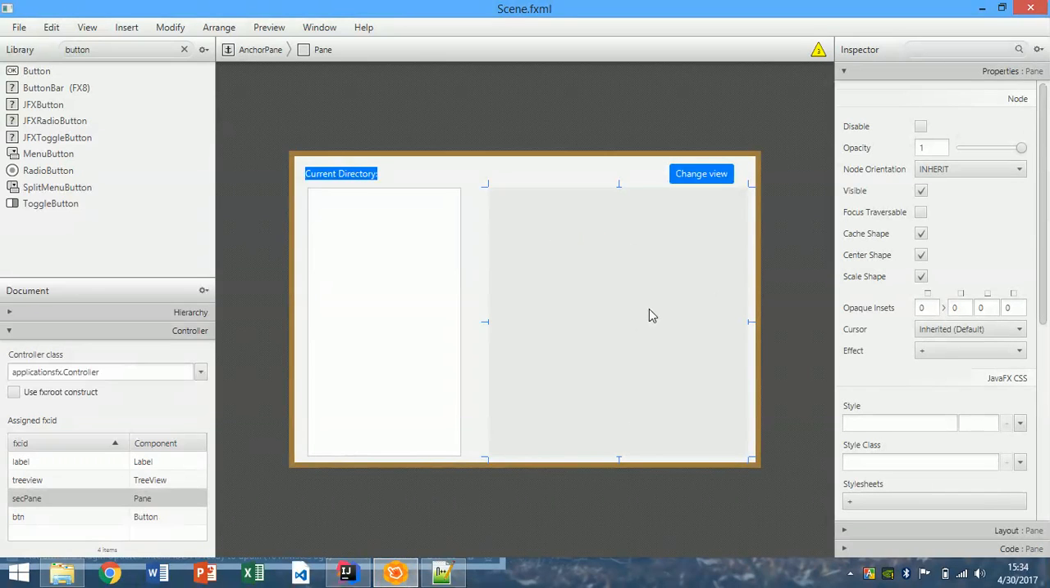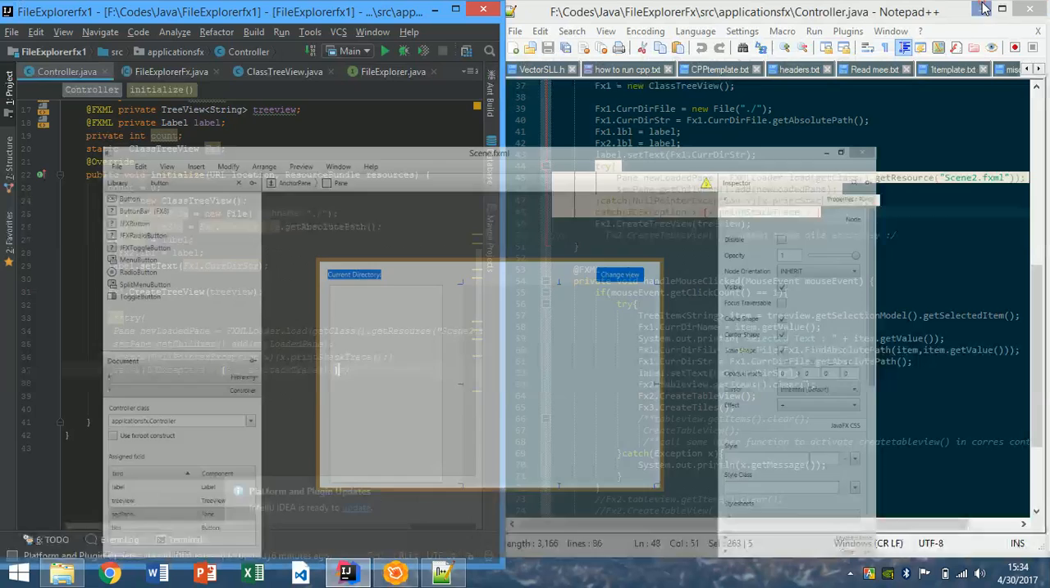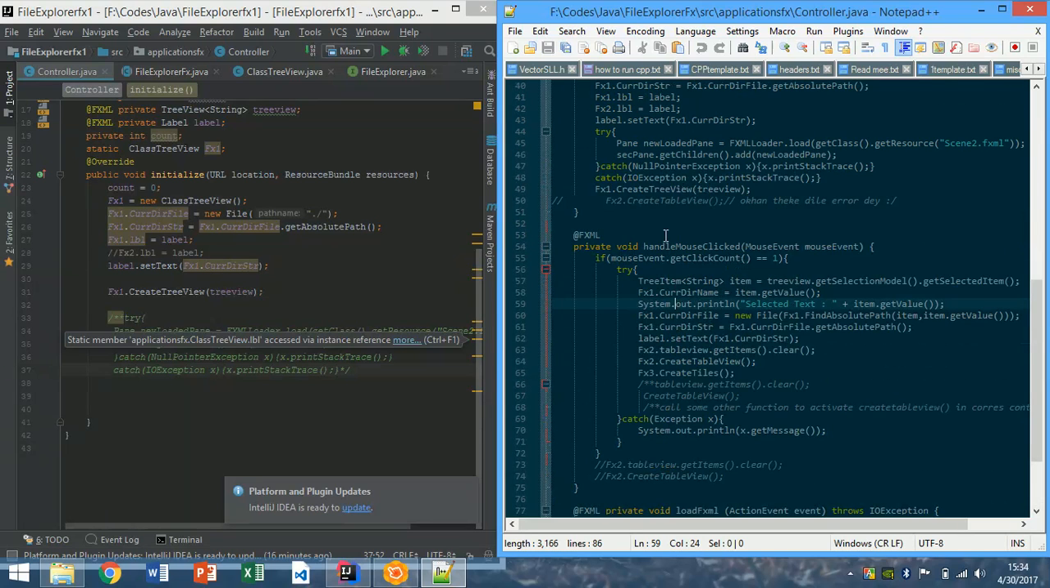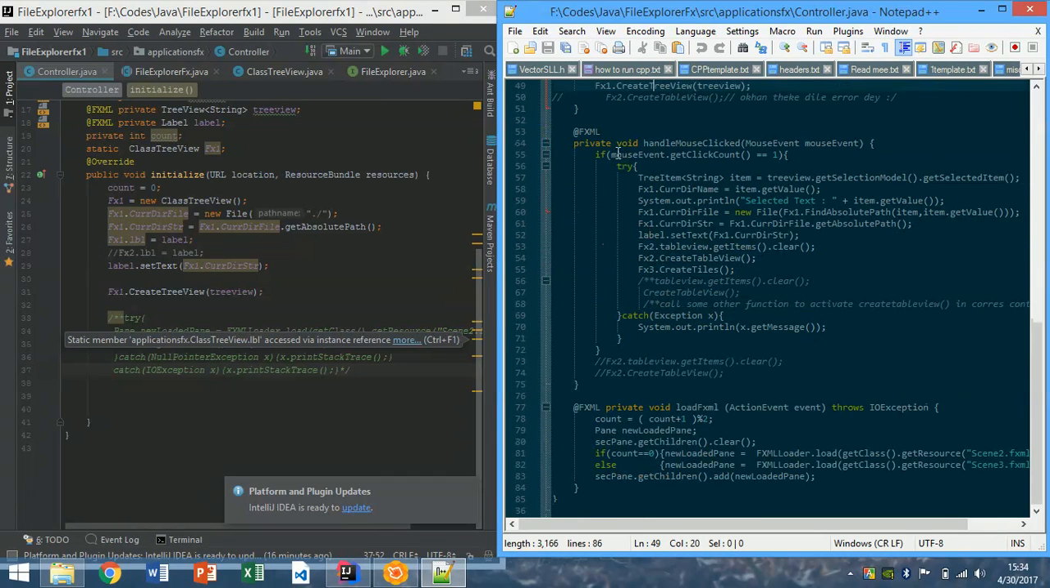You see this secondary pane, the code is still not completed for creating other views over here, and that is why I'm just keeping it as a comment. So now that it's done, next we need to handle the mouse click.